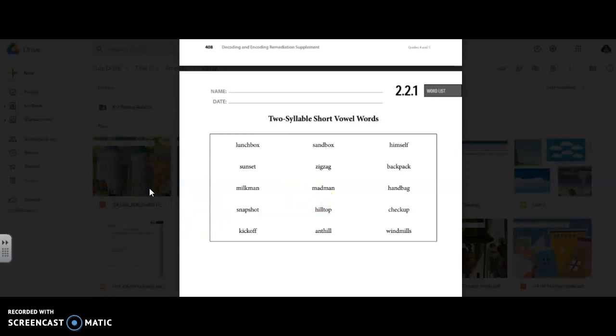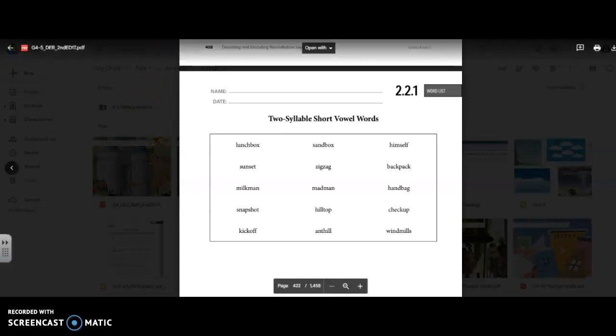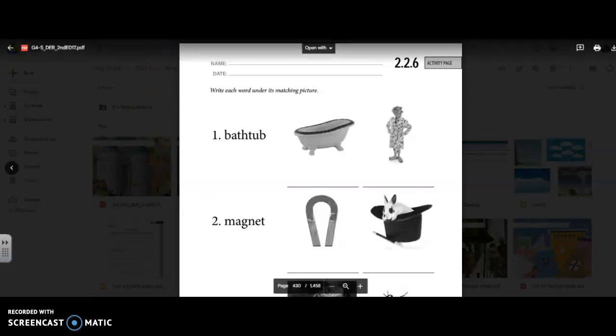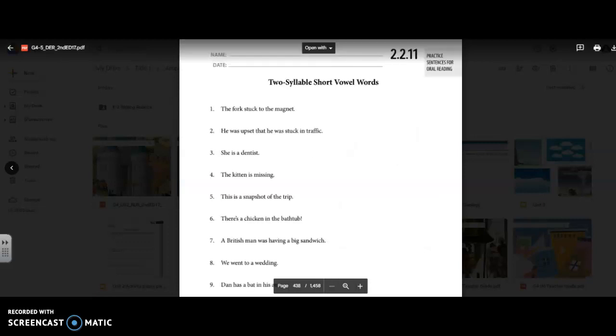After doing a word list in the same setting, you can then move on to an activity page. And so this one just happens to be write the word underneath the picture that matches it. There are some that are fill in the blank, but these are not time consuming and long. After the student completes the activity page, here we have a list of sentences.